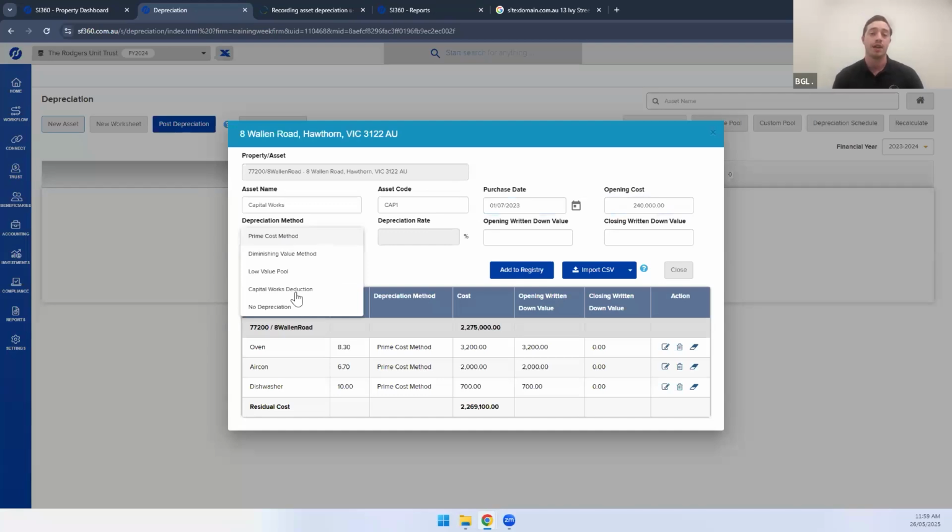Depreciation method this time is going to be a capital work deduction, and that's going to be 2.5%. Open written down value, again, 240,000, and this is 100% business use. So we're going to add to our registry.